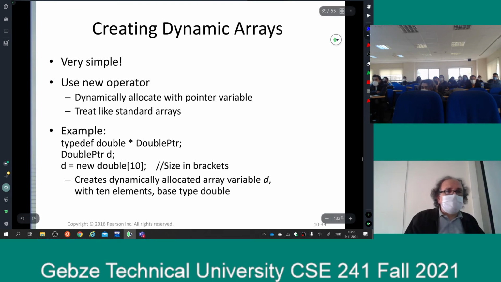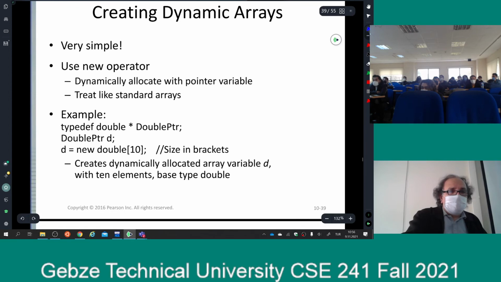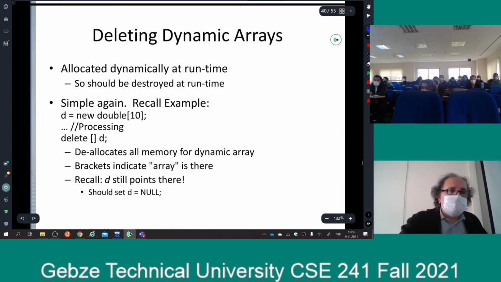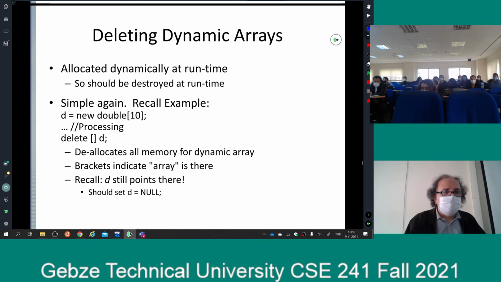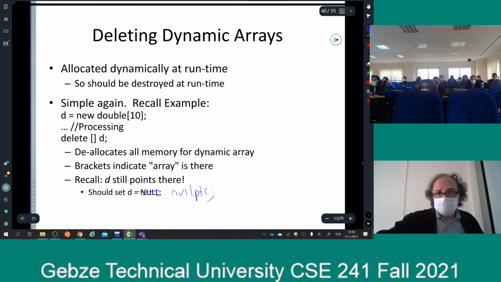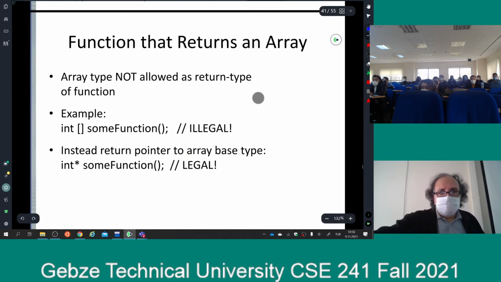Okay, a dynamic array is very simple. Use the new operator. This is what you do. I have new double[10], and d points to a dynamic array. When you delete a dynamic array, of course you have to do this. It deallocates the memory. The brackets indicate an array is there. So d still points there. So maybe after that, you should set d to nullptr. Good. We already did that.